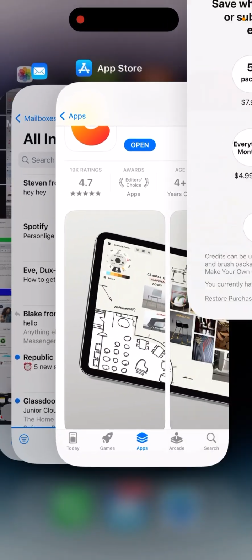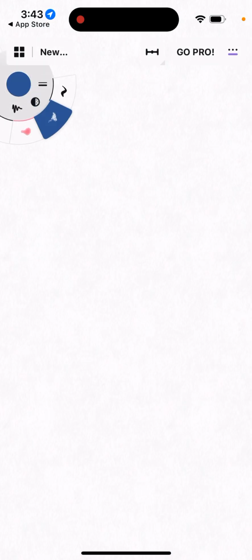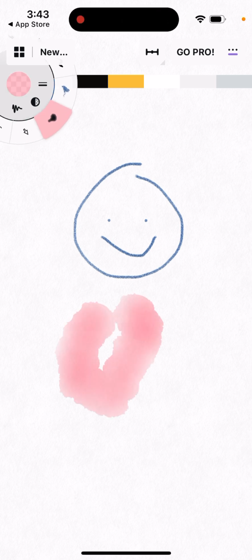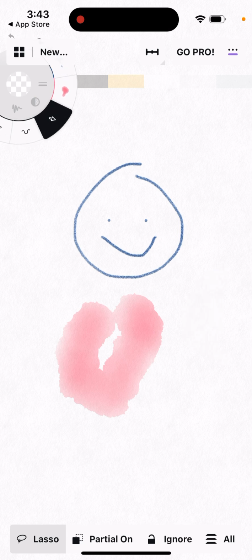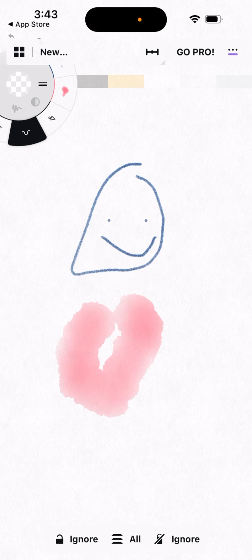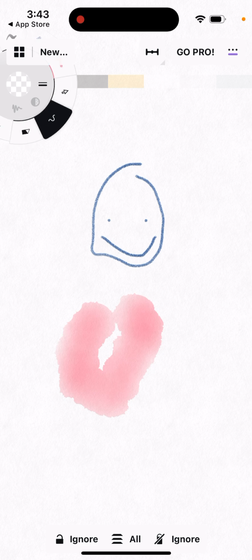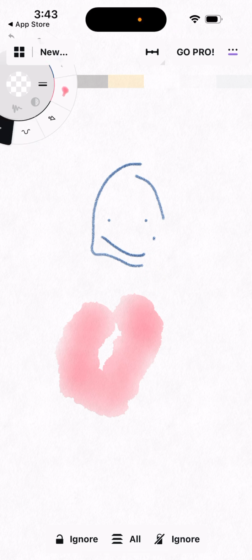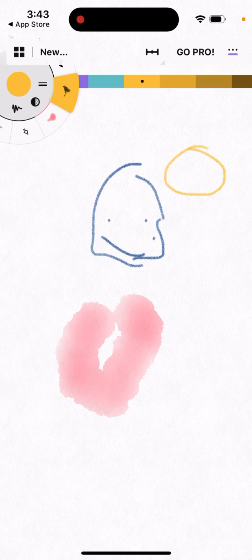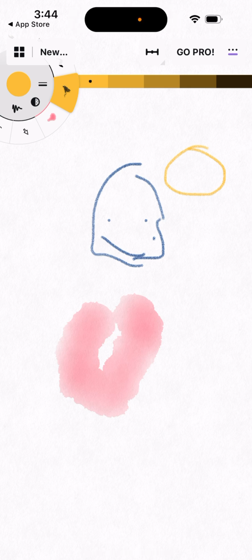All right, so seems there is some kind of bug. So then I can just start drawing like that, and then I can just select different instruments. So yeah, that's basically the process, as you can see.